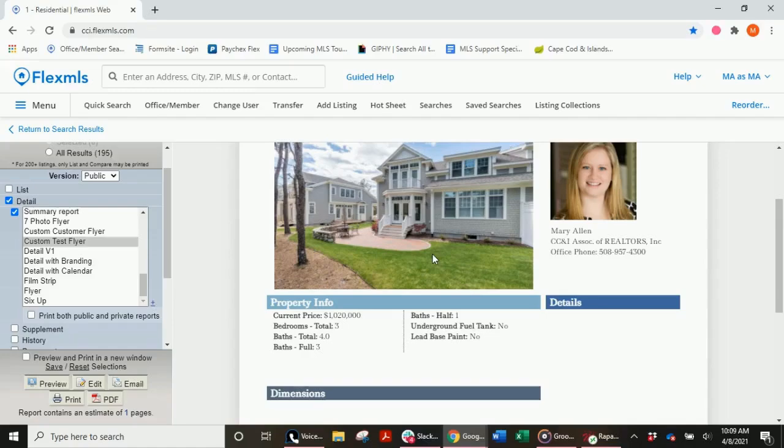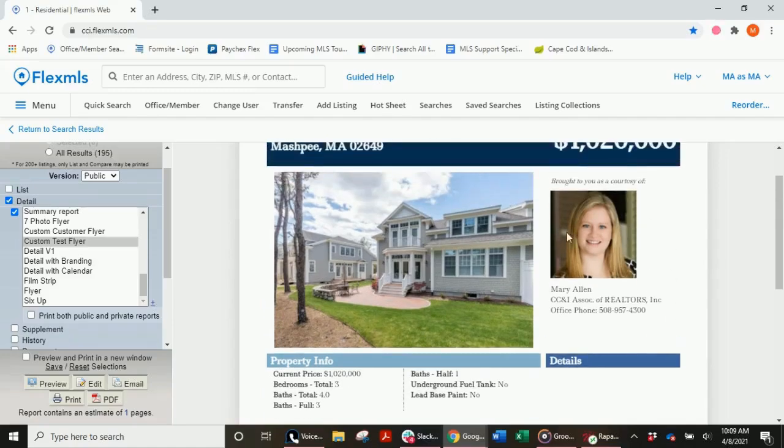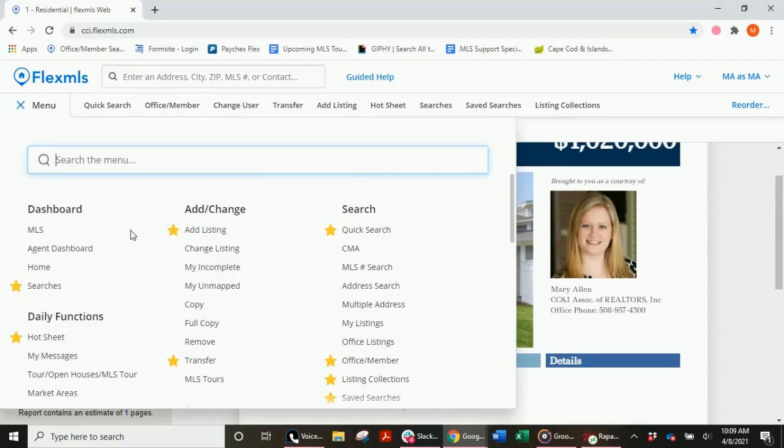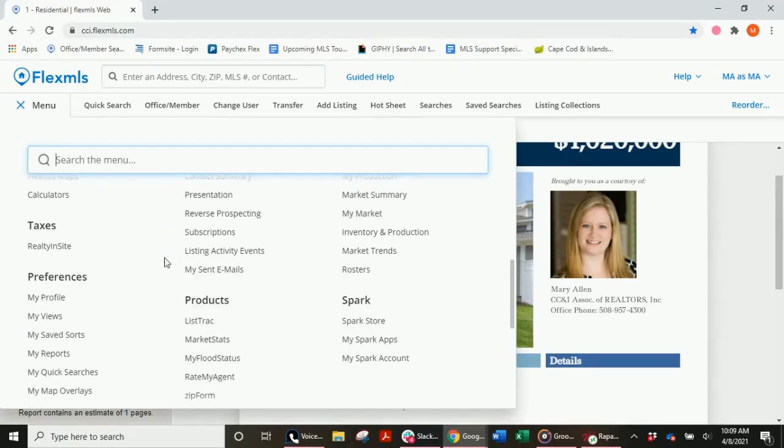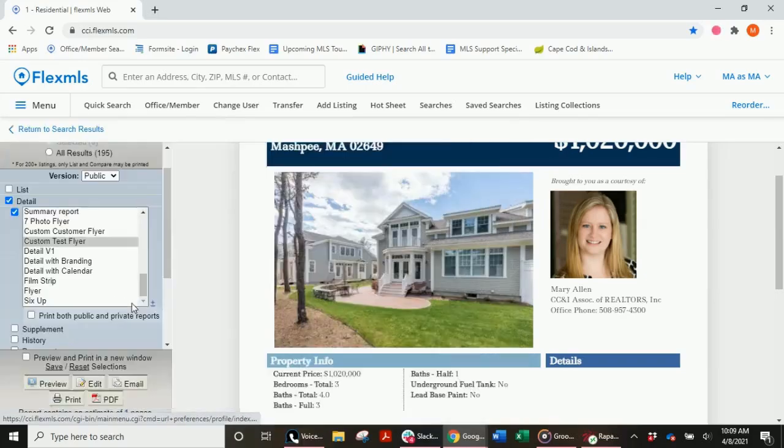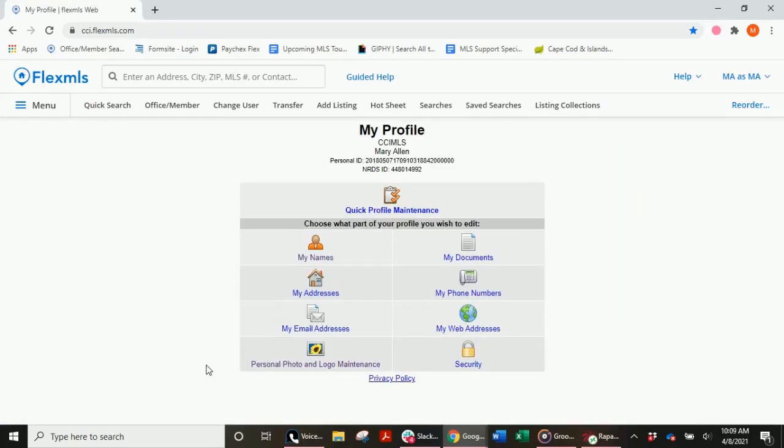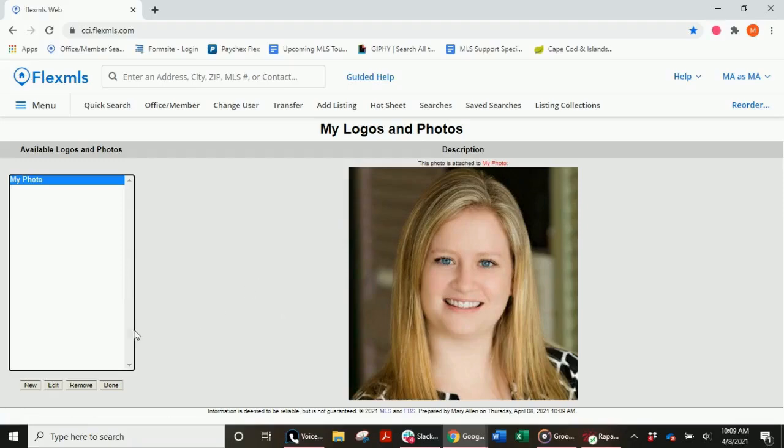One last item I want to show you is how do you get your photo of yourself or your headshot on a custom flyer or any of the flyers that you are running or detail reports that you're running. You would come up to Menu, click on My Profile under Preferences, then click on Personal Photo and Logo Maintenance. And if you don't have any options here, you're just going to click on New.